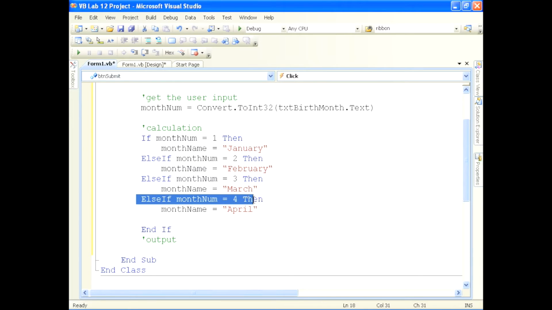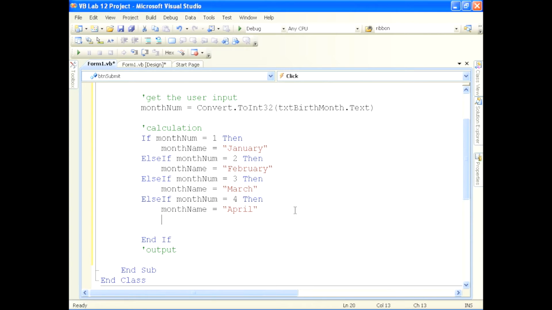Once we get to the one that is true, which in this case, else if month num is equal to 4, well, that's me, right? I typed in the number 4. This is a true statement. Now we get to execute the statement underneath the else if statement. So at this point, month name would now be equal to April, and it would skip over the rest of the items. Well, let me go ahead and finish everything else.